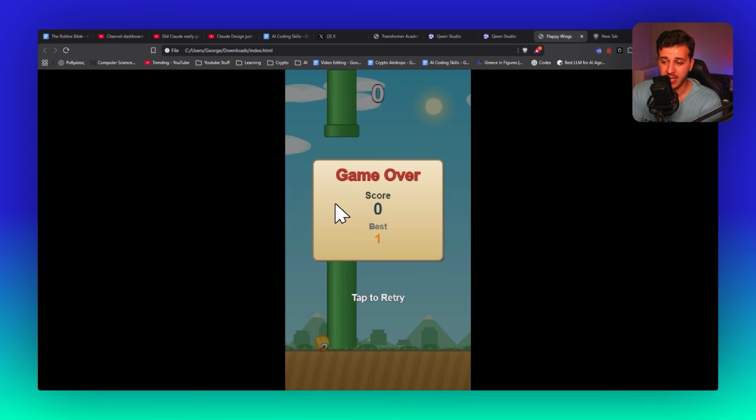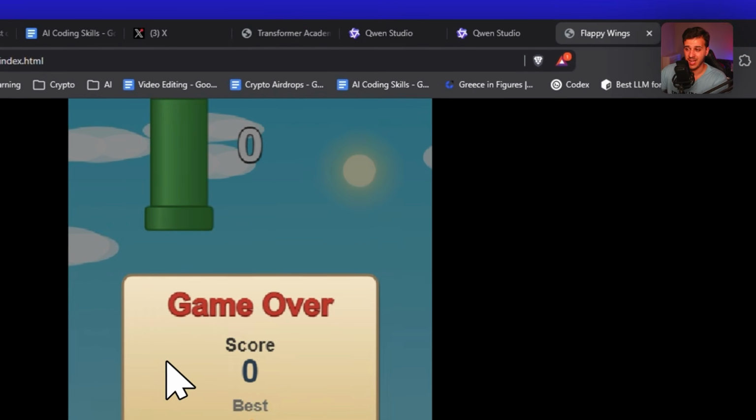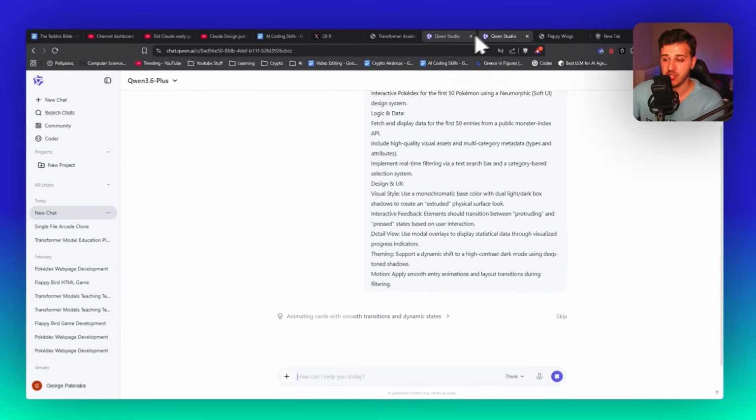I'm sure Qwen could fix it with a single prompt of telling it to make the gravity less strong or make the game 20-30% easier. But in terms of graphics, gameplay, and animation, this is top notch. This is an amazing result. I really didn't expect the model to do such a good job.